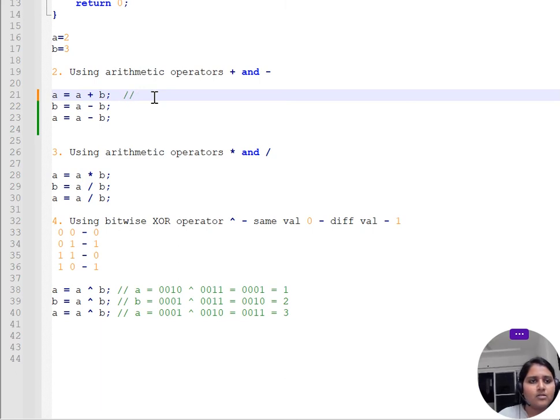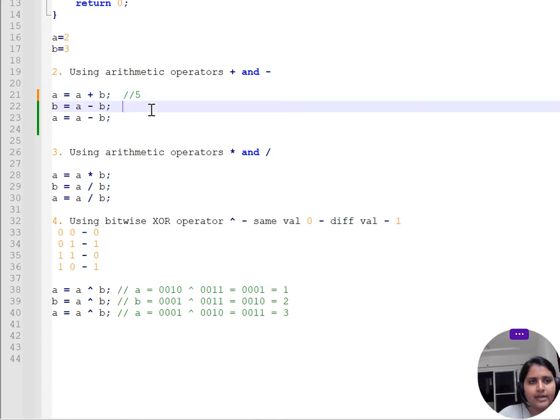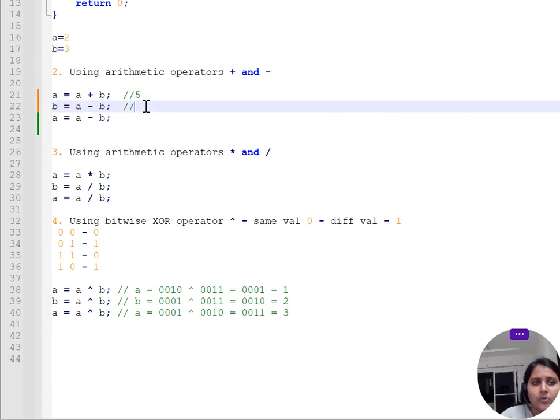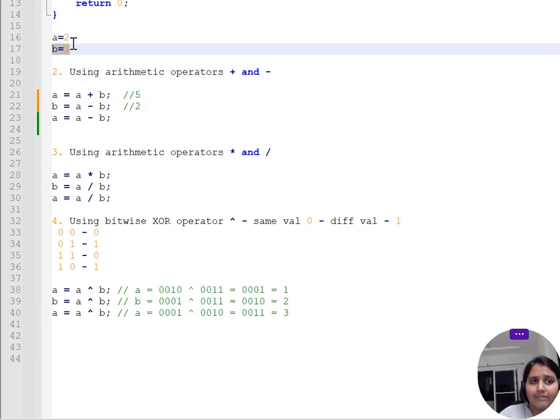Okay. So here, if we do A plus B, what will be the A value? Considering A will be 2 and B will be 3, it will be 5, right? Now, to get B value, what we are trying to do? A minus B, right? Previously, what value we got from A? A is 5. 5 minus what we have B? 3. Okay, 5 minus 3 will be what? 2. So B will be 2, which is the A value, right?